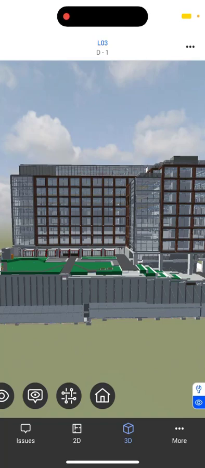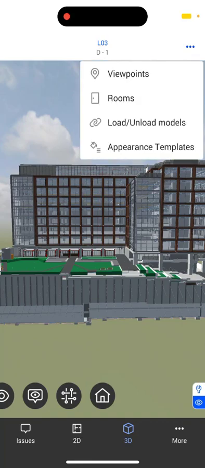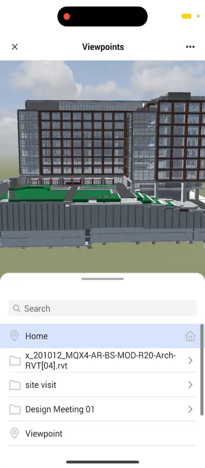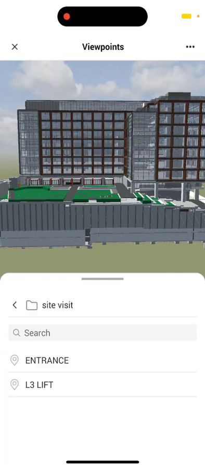Now, I'm going to go up to the right corner, see the three dots. I'm going to press them. You can now see viewpoints are available, rooms, load and unload, and appearance templates. First of all, I'll go into viewpoints, and you can see a list of all the viewpoints that have been created. If I click on site visit, for example, I open up that.